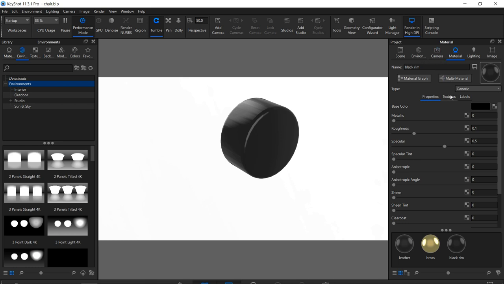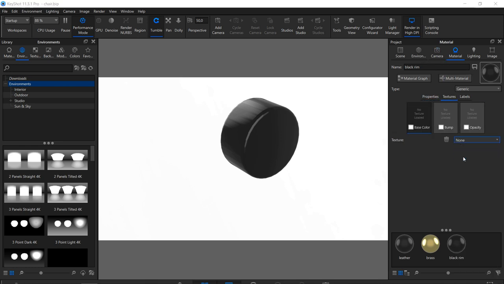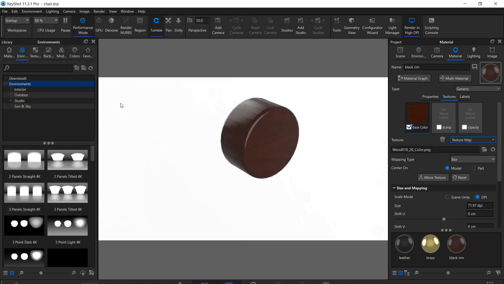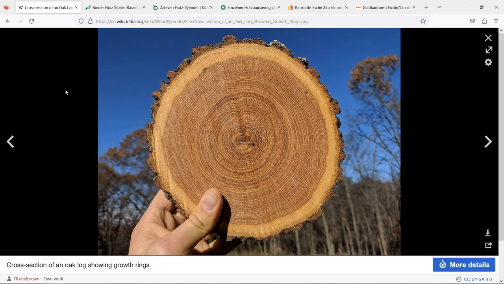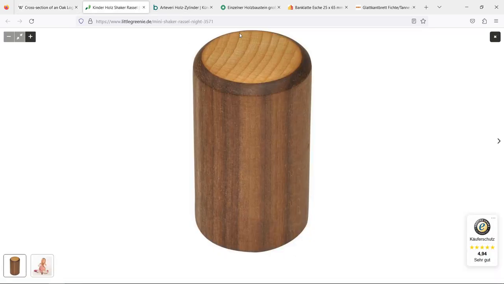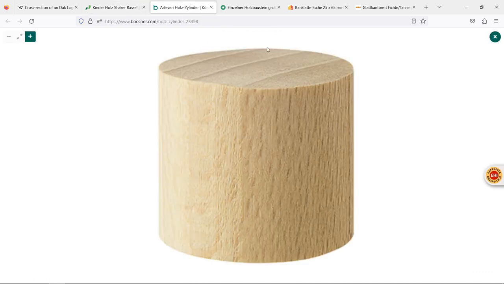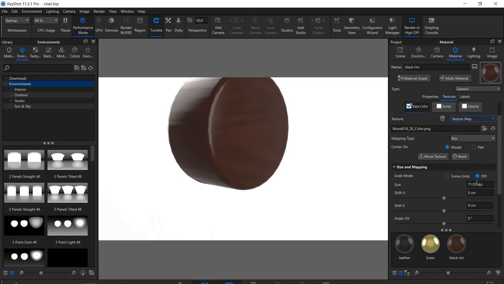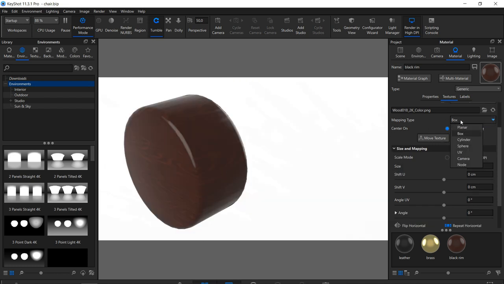In the Material tab, we want to apply the wood texture. For now, we use a texture map to see how the image will be mapped. As a reference, we can see the growth rings on this piece of wood. On a cylindrical piece of wood, these rings cover the front and stretch all along the side to the end. We could assume the best mapping for that would be cylinder.